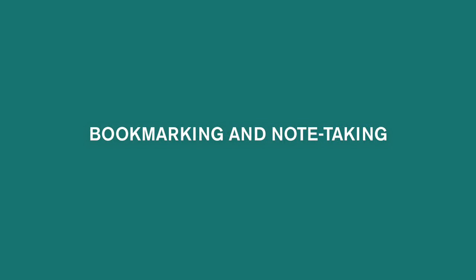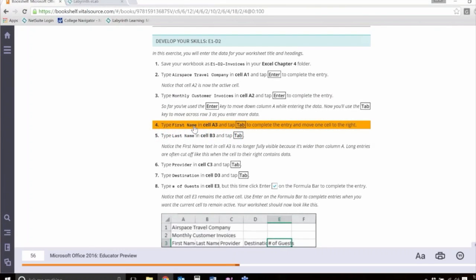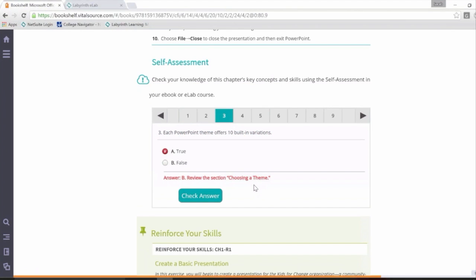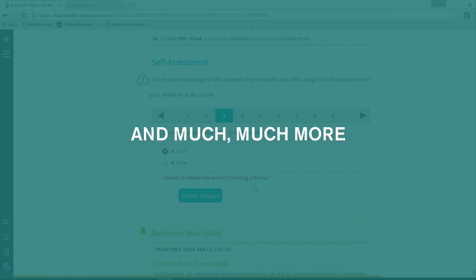So let's say the student is working through this and they're working from their browser, they're working from their desktop. They can easily hold their place at question 4 using the focus steps, and then they can come back to it, and it'll actually save their spot. So it'll actually show the student what area they need to work on within the chapter. So now I know that I've got to go back and review the section choosing a theme.